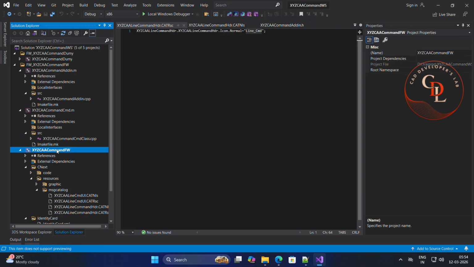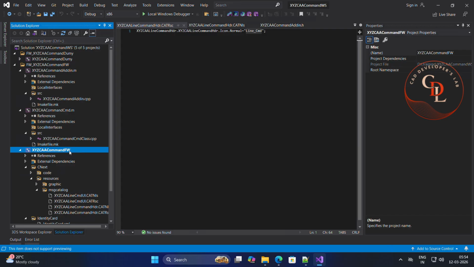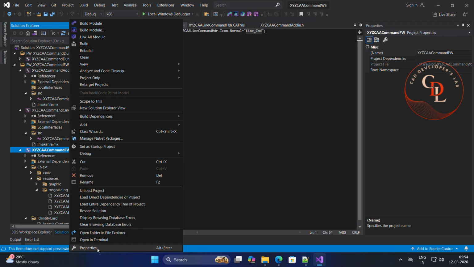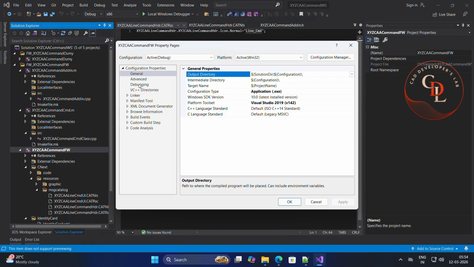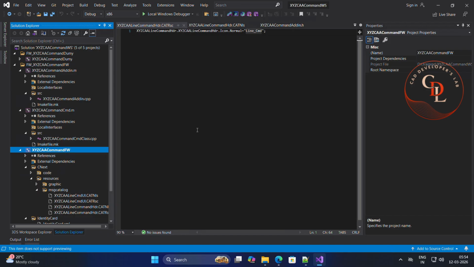Now you can set your framework as the startup project, and then right click once again and go to properties. Inside debugging, you add the 3D experience options here. I have already added them. If you don't find 3D experience.exe here, just add it, because once you click local debugger, then the 3D experience exe will trigger and it will open.